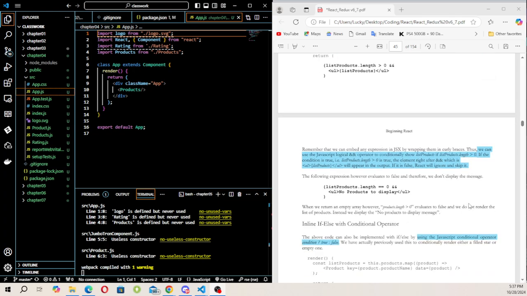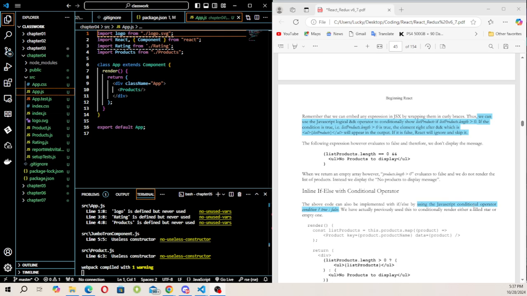Then we can use the JavaScript logical AND operator to conditionally show list products if list products.length is greater than 0. So if the condition is true, that is, list products.length is greater than 0, the element right after the double ampersand, which is the tag here with the list products in between the tags, will appear in the output. If it is false, React will just ignore and skip it.